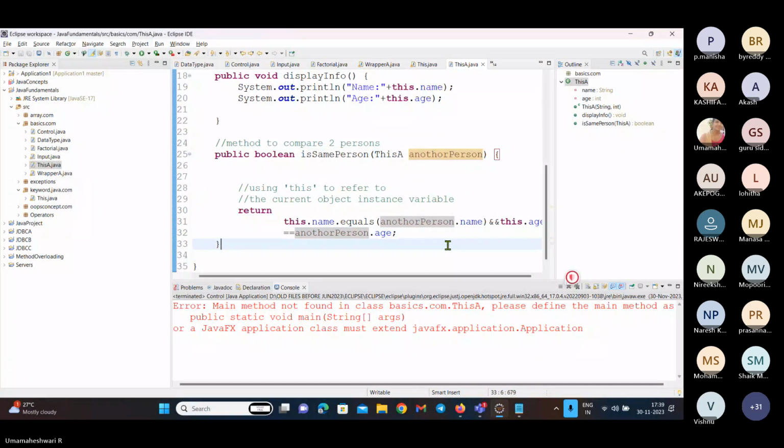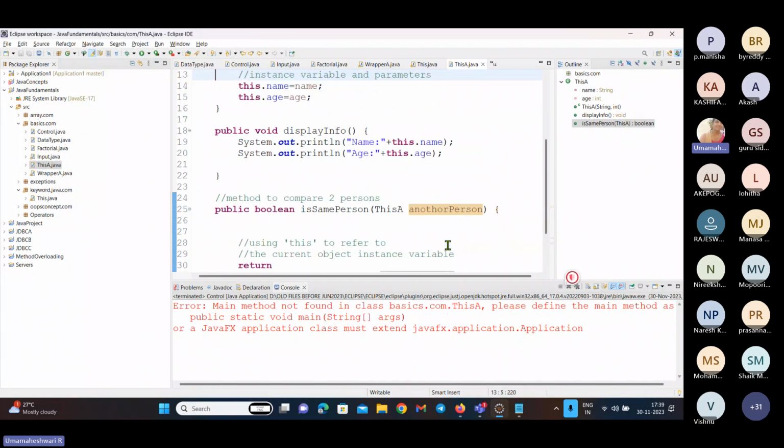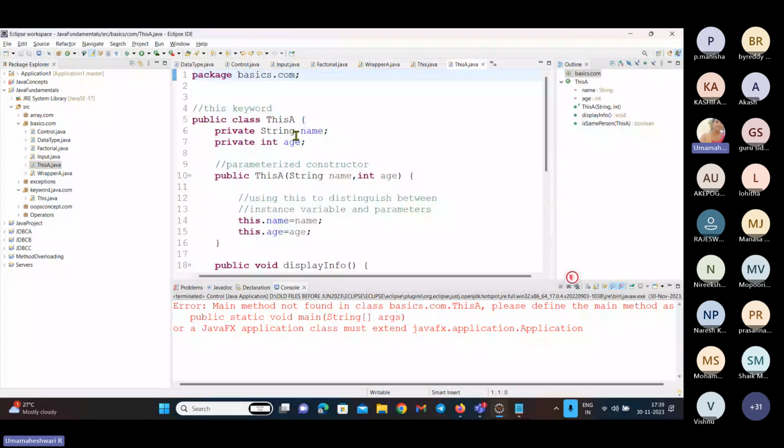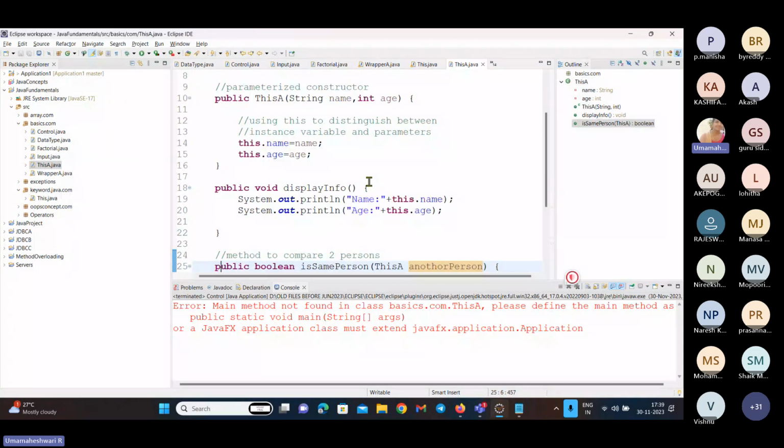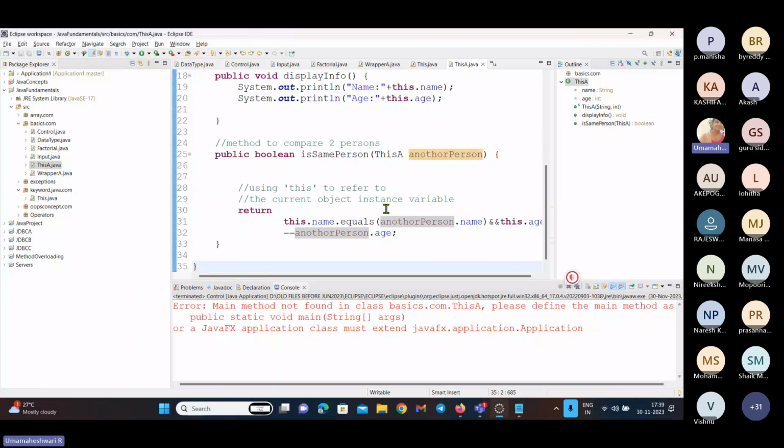Okay, done. As of now, I hope everyone is clear with the steps. We have created the field and the parameterized constructor. Using that, we distinguish between the instance variable and the parameter. Then we display the output of the name and the age, and we compare the two persons' names and ages.